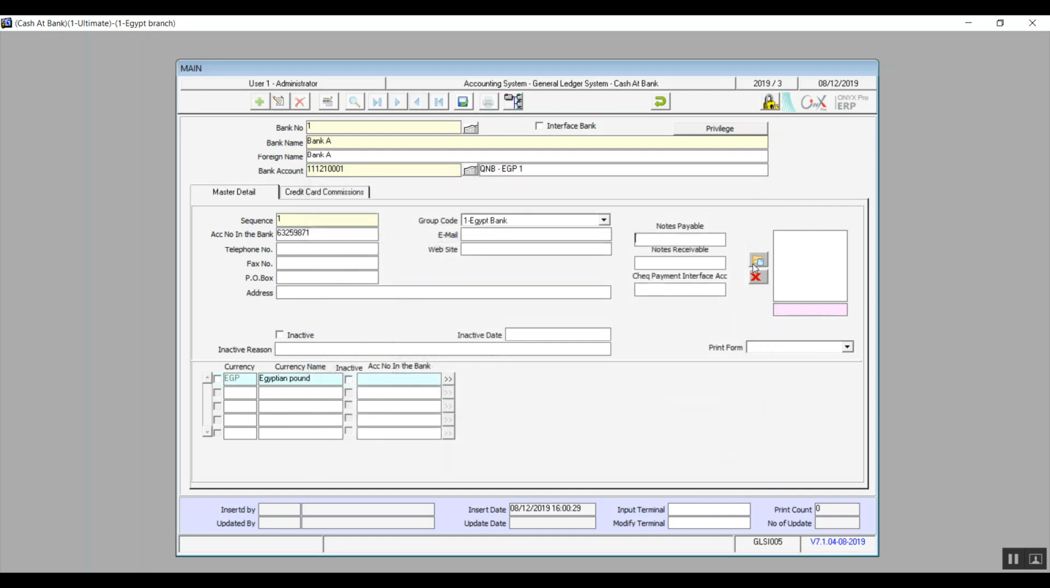We already explained inactive and inactive reason in several screens actually. And also the currency table. The only difference in this screen is that we can link the currency to the bank account number. For example, if you're dealing with, let's call it X bank, using more than one currency, that bank will give each currency you're dealing with a different account number. So in this table, you can link the currency with the relevant or the actual bank account number.